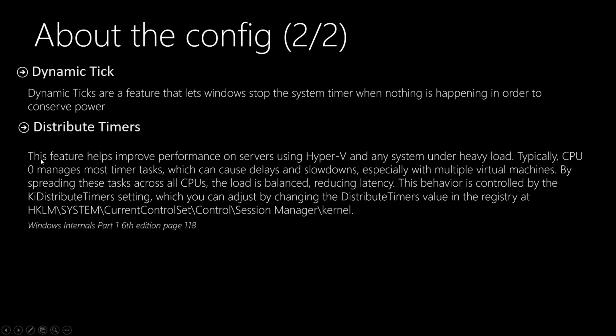And theoretically, this feature helps improve performance on servers using Hyper-V and any system under heavy load, like a system that is streaming and playing a game and using Discord and Spotify. Typically, CPU 0 manages most timer tasks. So CPU 0 is responsible for the most heavy tasks and basically handles most of them.